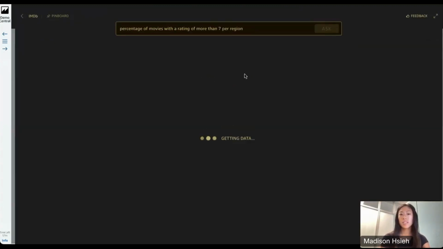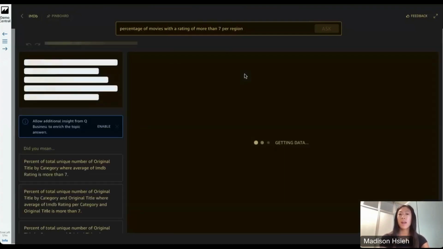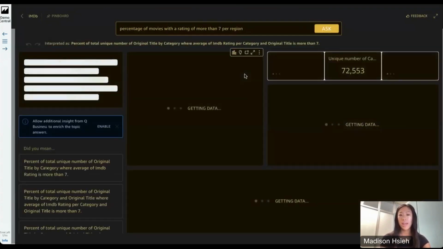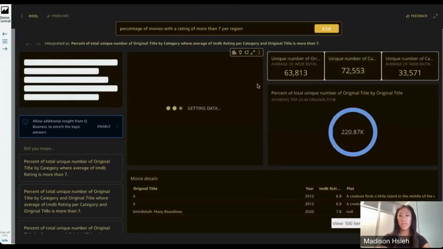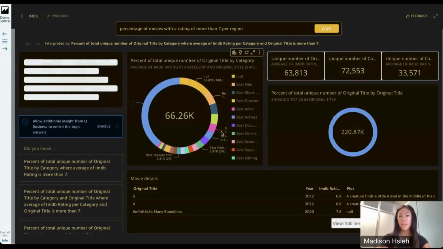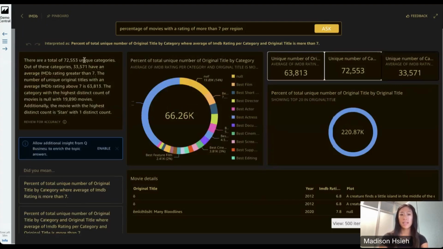So what Q is doing in the background here is it's getting data from your Amazon Q visuals and your data table. And then it's going to pull up a multi-visual format of this Q&A. So as you can see here, it's generating these answers that are related to your question. And then it's going to give a narrative summary here of what that answer means.